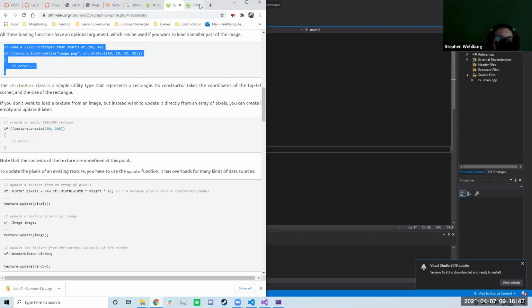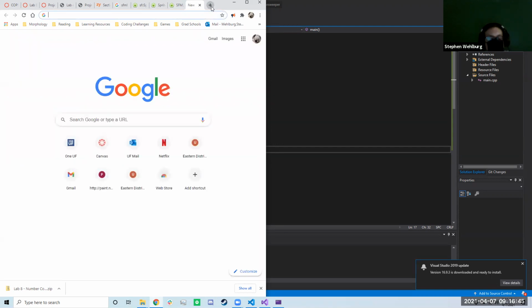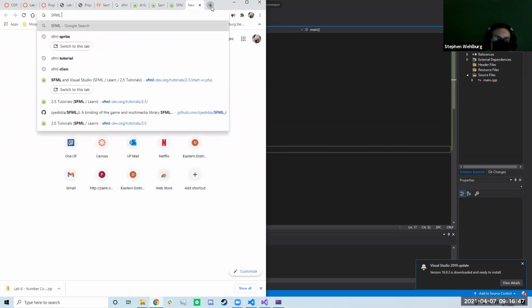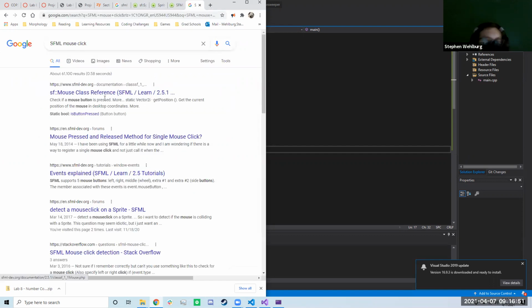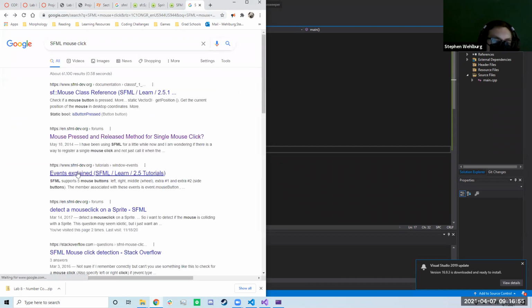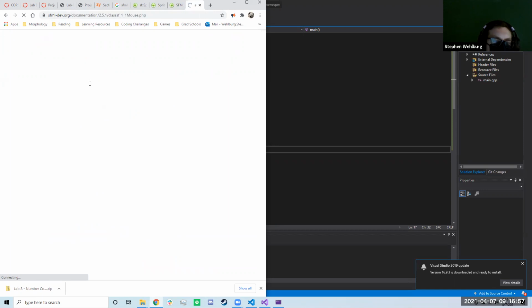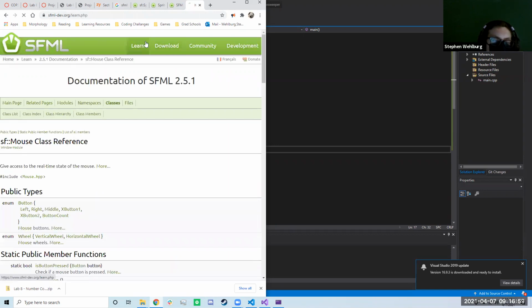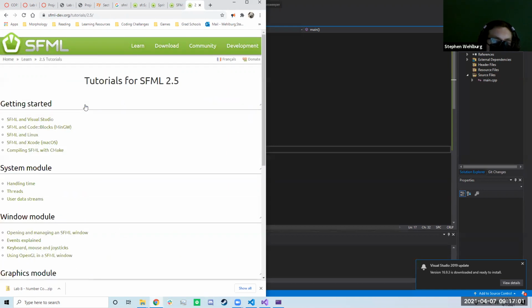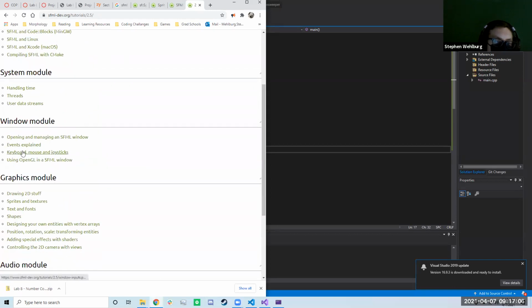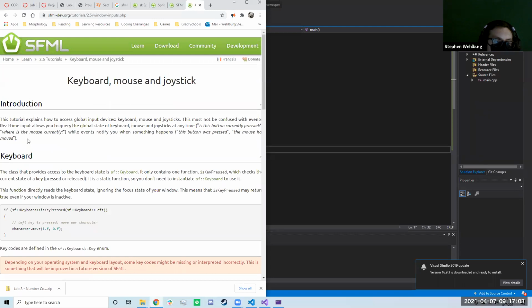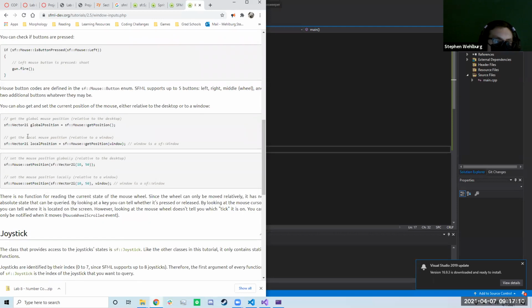Okay. So yeah, next, to handle events. So SFML mouse click event, sure. That's not what I want. So just events tutorial. Keyboard, mouse.